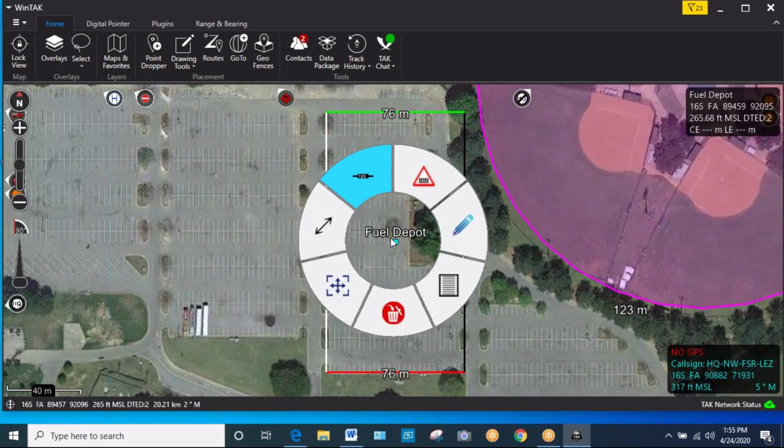This radial menu, you notice we do a lot of things here that we were doing through the details page. One you may not be familiar with in this radial menu is the red triangle with the fence. This is geofence. Geofence is nothing more than a digital fence placed on a digital map that will track objects entering and leaving that area.